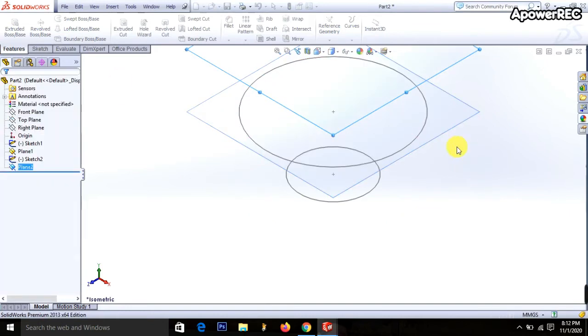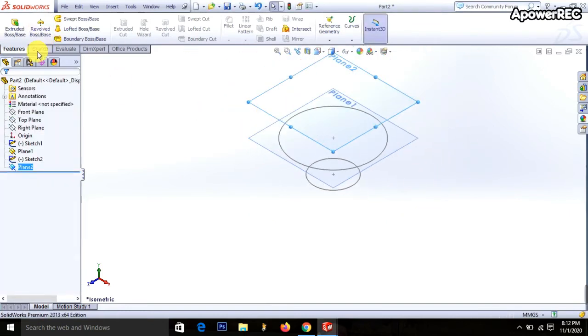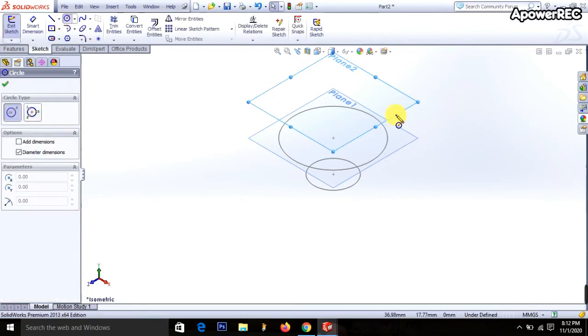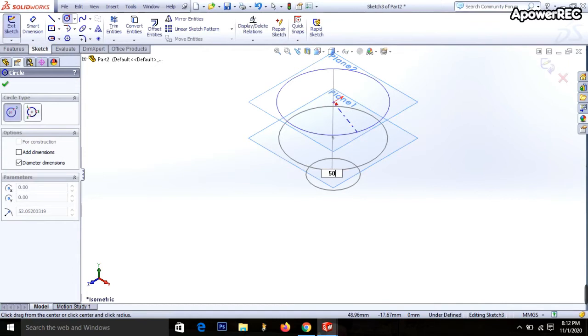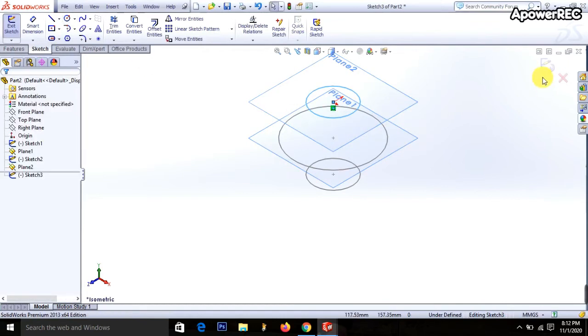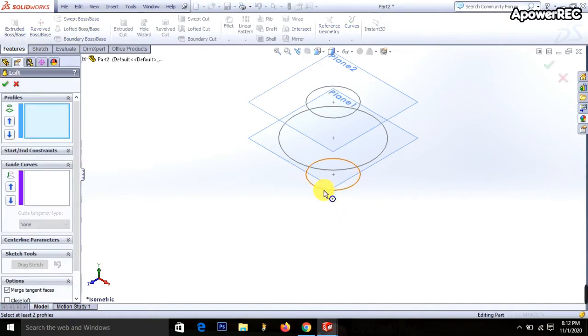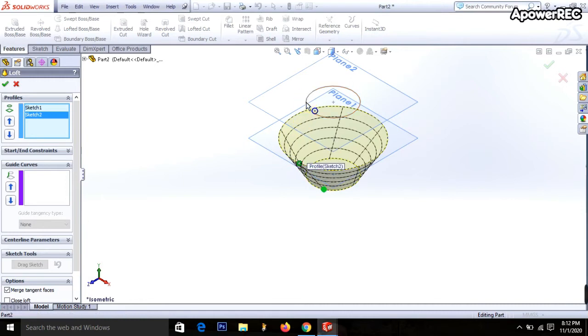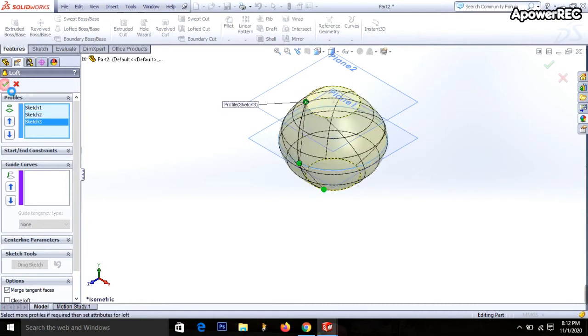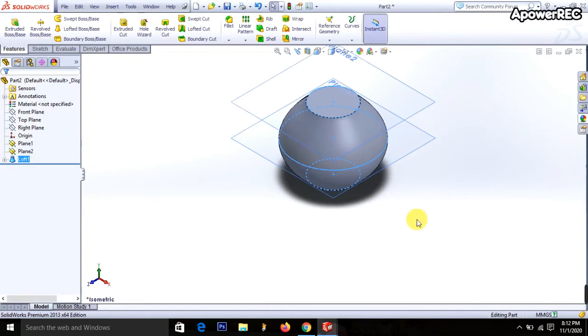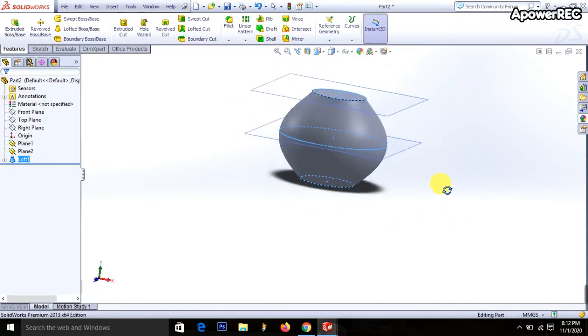Okay, done. Then I'm going to sketch and select the circle and sketch it. It will be 50 millimeters. Then exit it. Then I'm going to the features, select the lofted boss or base, click one, another click on the second circle, another click on the third circle, then okay. You are watching the solid shape.